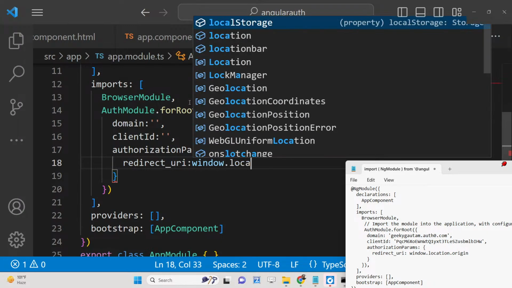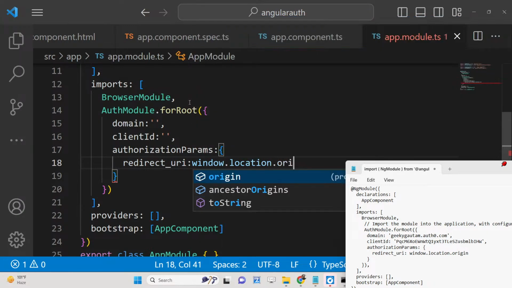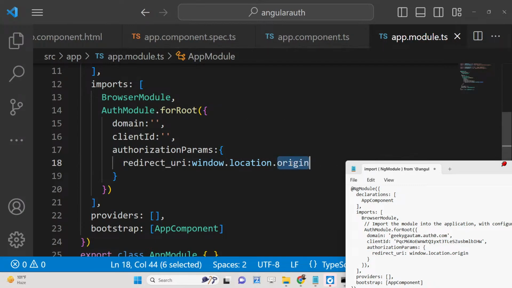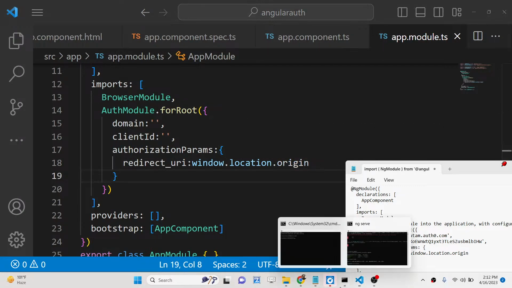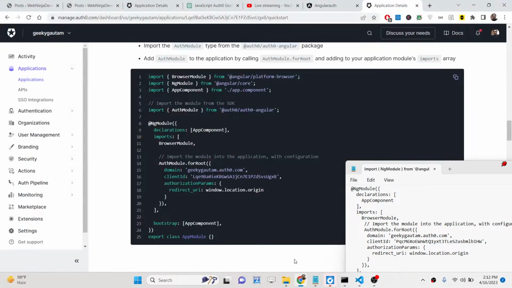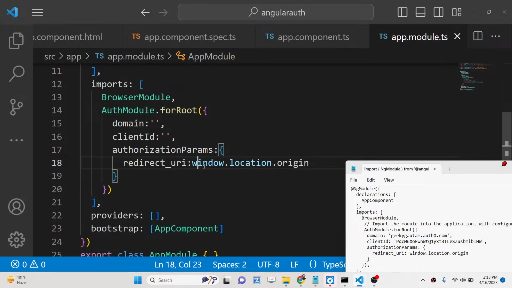So this will be simply equal to window.location.origin. This will be the home page of your application, which in this case is running on localhost 4200. So this is simply your home page URL, which is equal to window.location.origin.